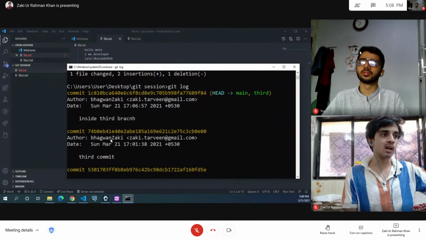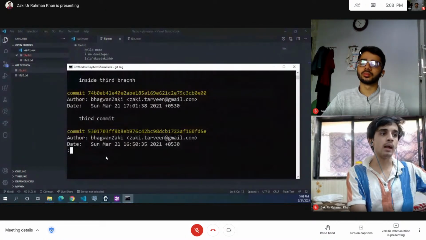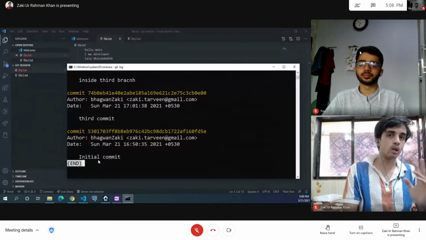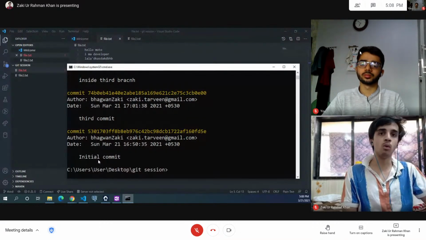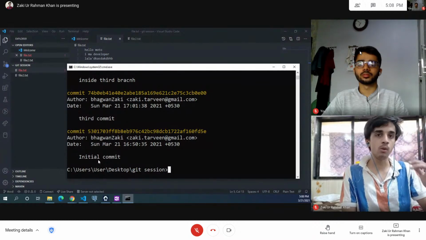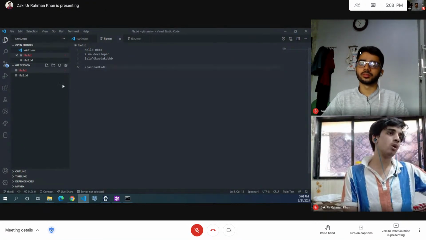Once I have run git log, you can see here it has told me about the third branch, and if I keep on pressing enter, it will then show my initial commit and so on. To come out of git log, just press q and you will come out of it. So this is one command called git log that will tell you all the commits that have been made in your repository.